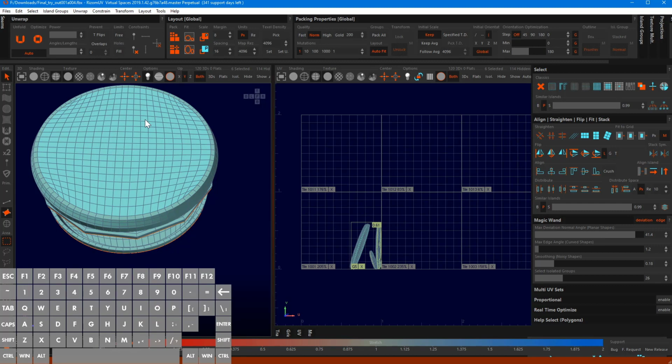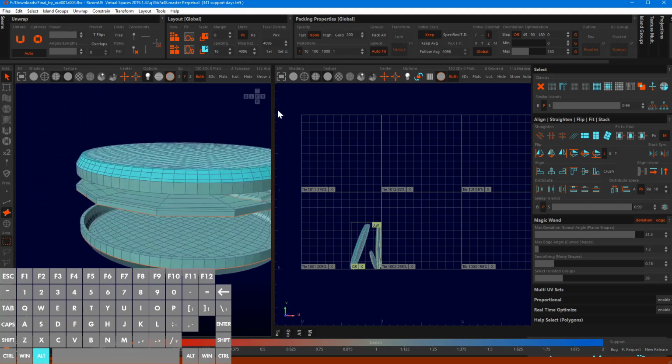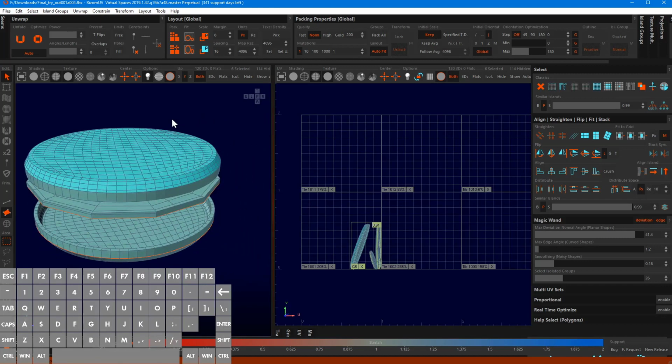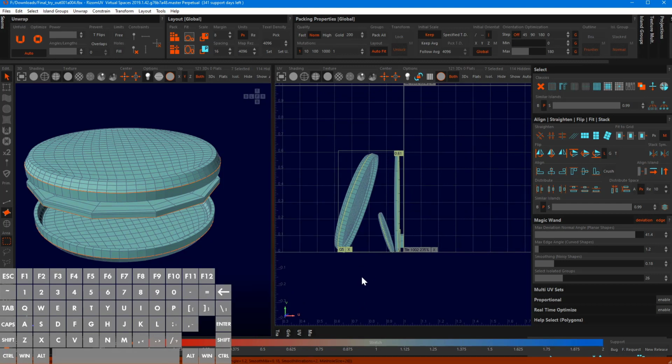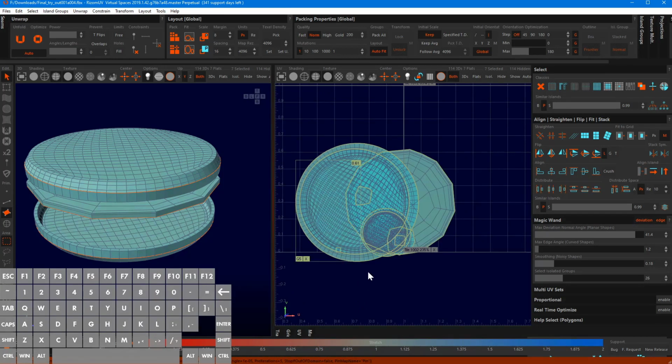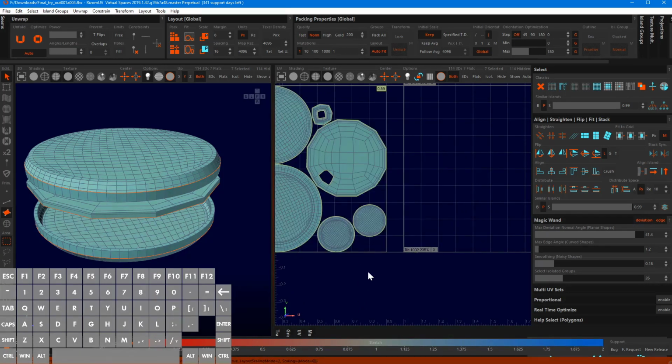And you can grow your selection, of course, by pressing the plus key on the numpad or the minus key on the numpad. So I'm going to leave it at that, and then I'm just going to hit C to cut. And then I think I am done with my cuts, so I'm just going to hit U to unwrap, P to pack, just to see what I've got.